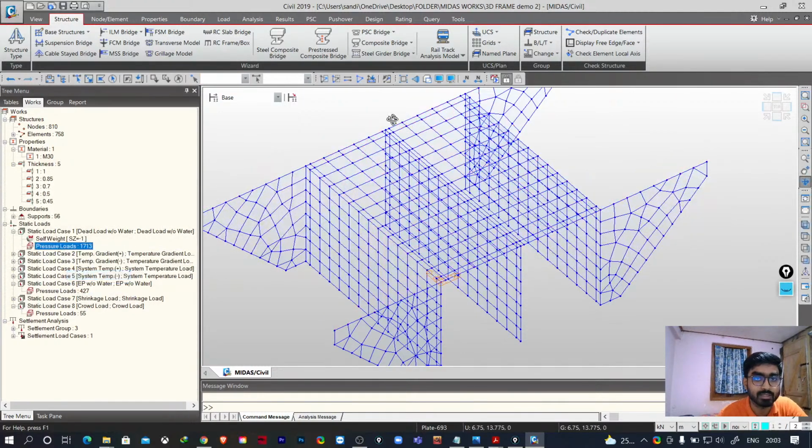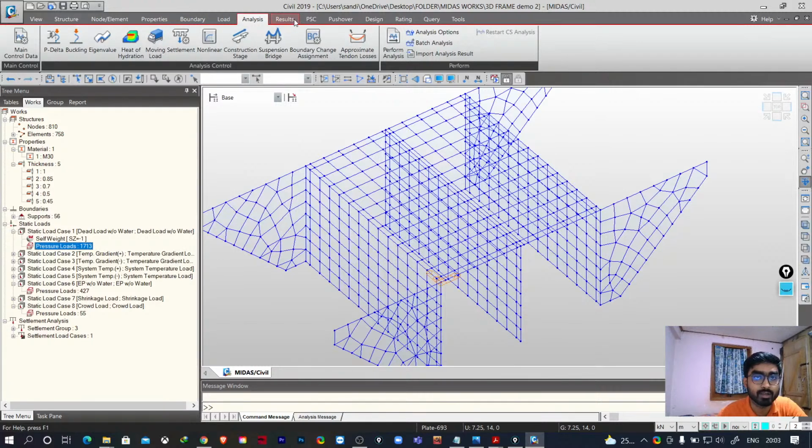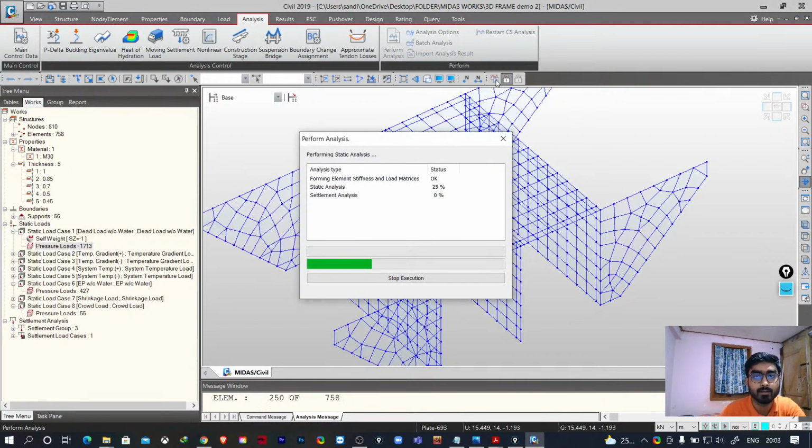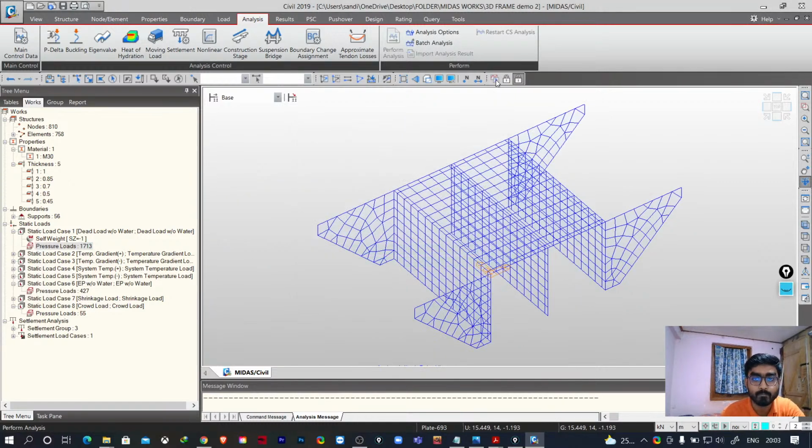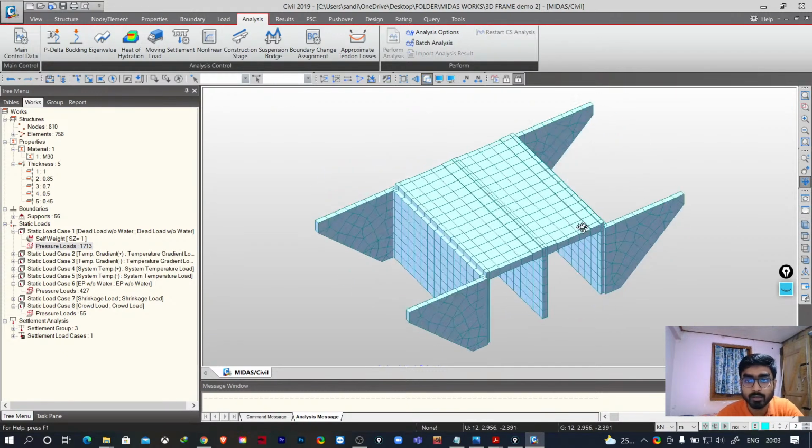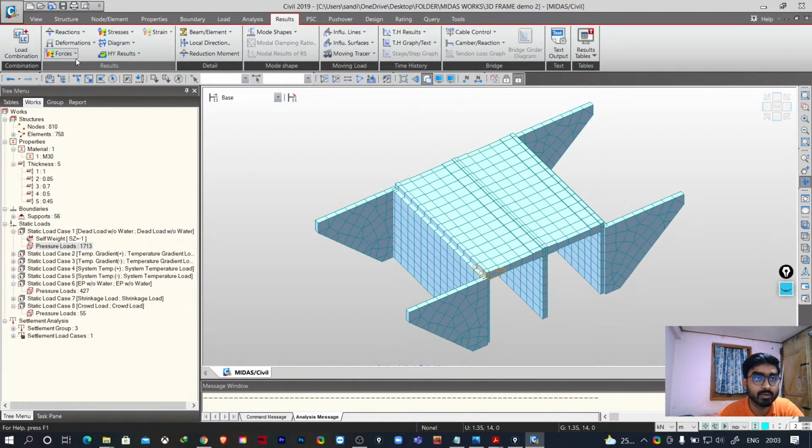Let me undisplay this, and similarly if I go to results, here we have this perform analysis option. Now it will perform the analysis in just a few seconds. Yeah, now it is done. Let me go back to the initial model here, okay.